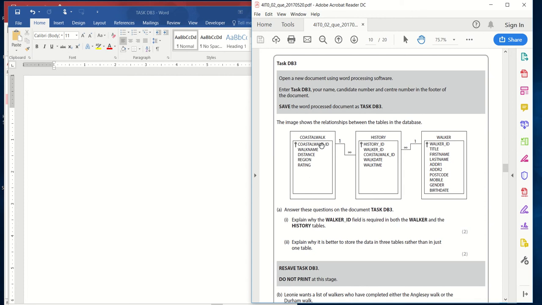We can see here we've got a relationship being formed from coastal walk ID to the coastal walk ID field in the history table. So we've got the primary key field here linking to this field here, which has the exact same name, and it is the exact same field, but it's not a primary key here. And then you've got something similar going on this side. You've got Walker ID, which is a primary key of the Walker table, being used as a field in the history table.